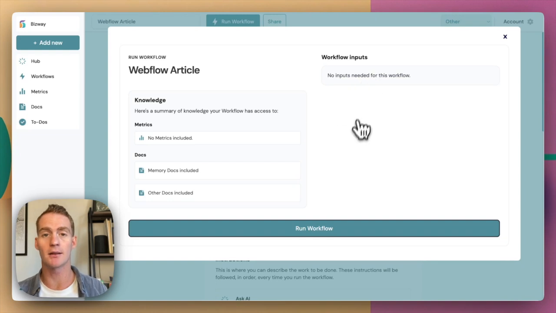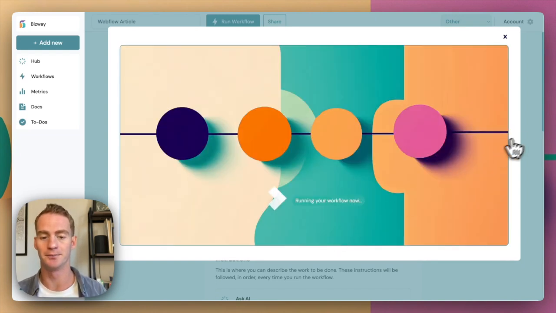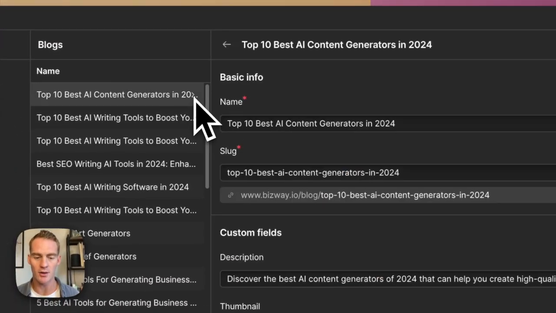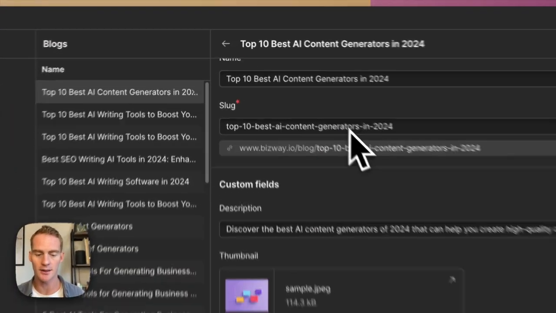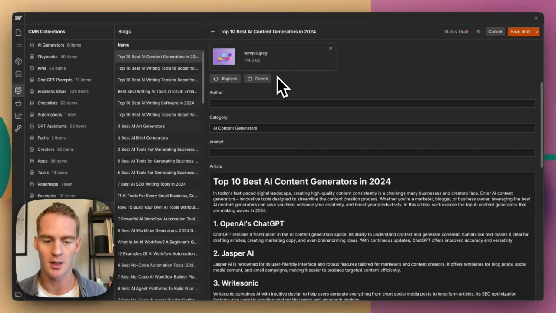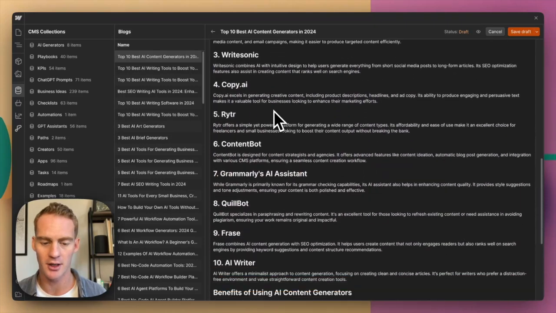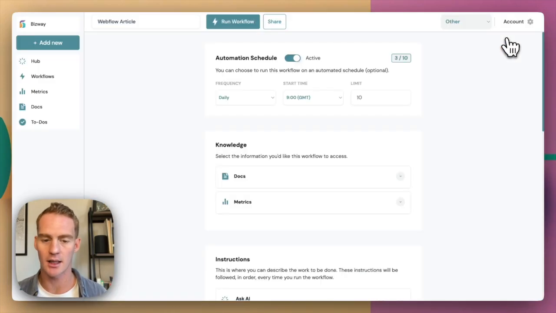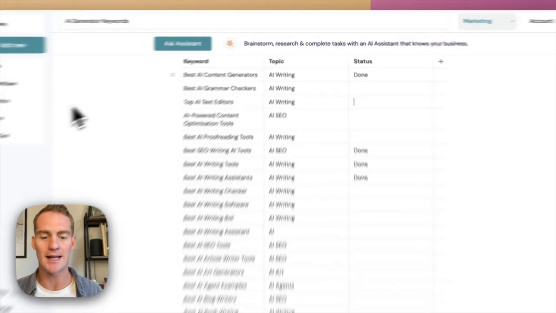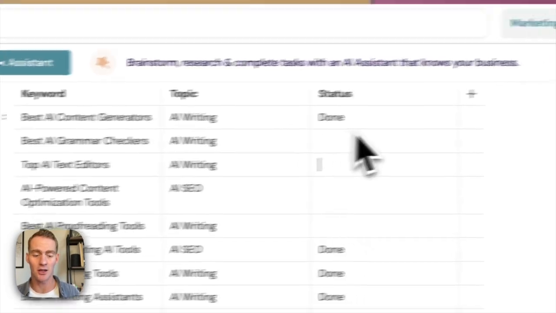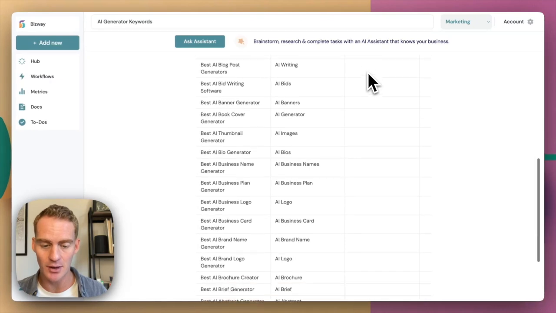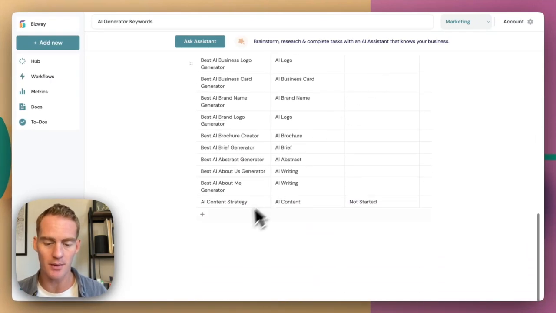No inputs are needed because I removed the text input. Let's run the workflow. So we can see in Webflow our new article, 10 best AI content generators. We've got our thumbnail, everything written for us. Now check on that keywords document. So it has marked the best AI content generators as done. And if we scroll down, we should see a new keyword at the bottom, not started, AI content strategy.